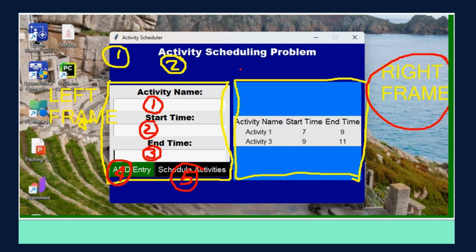And how we can add color on our right frame, we will also do that in the next video.